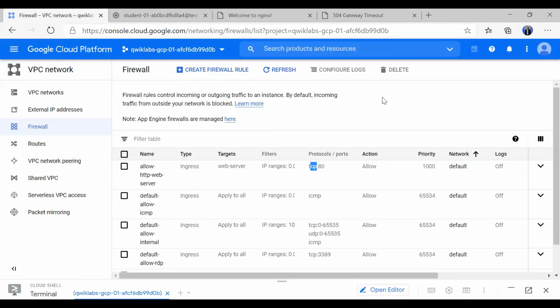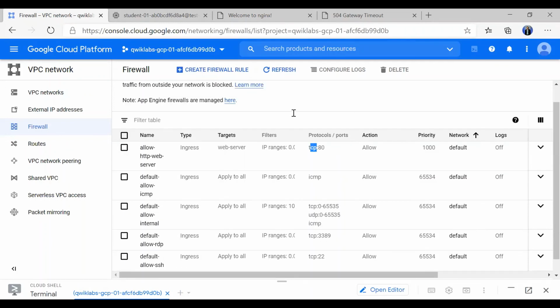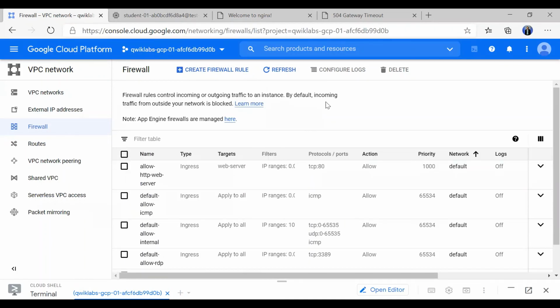So that is how firewalls and networking work.